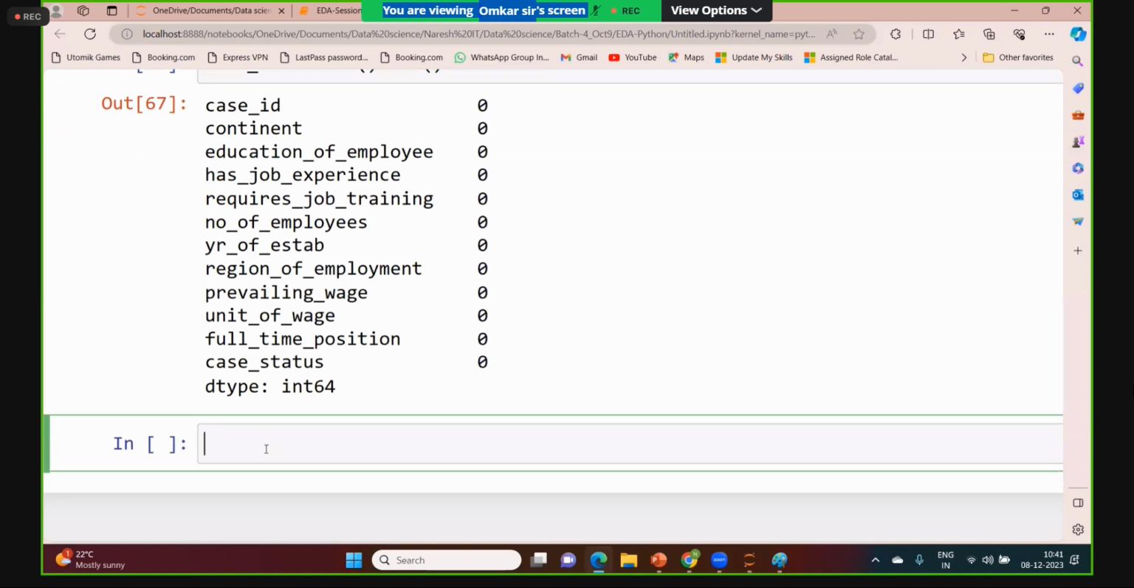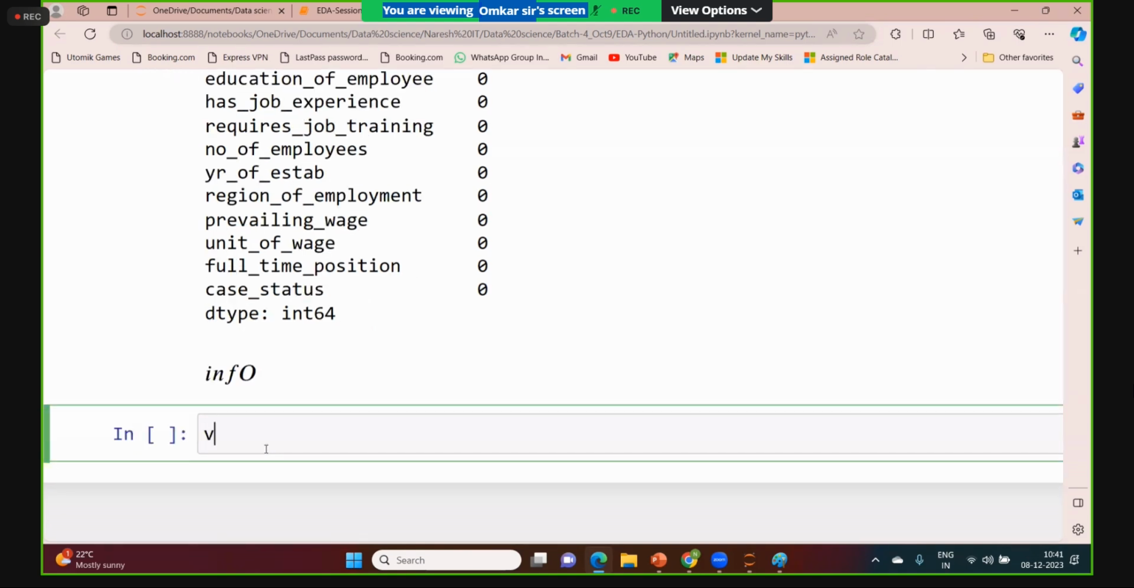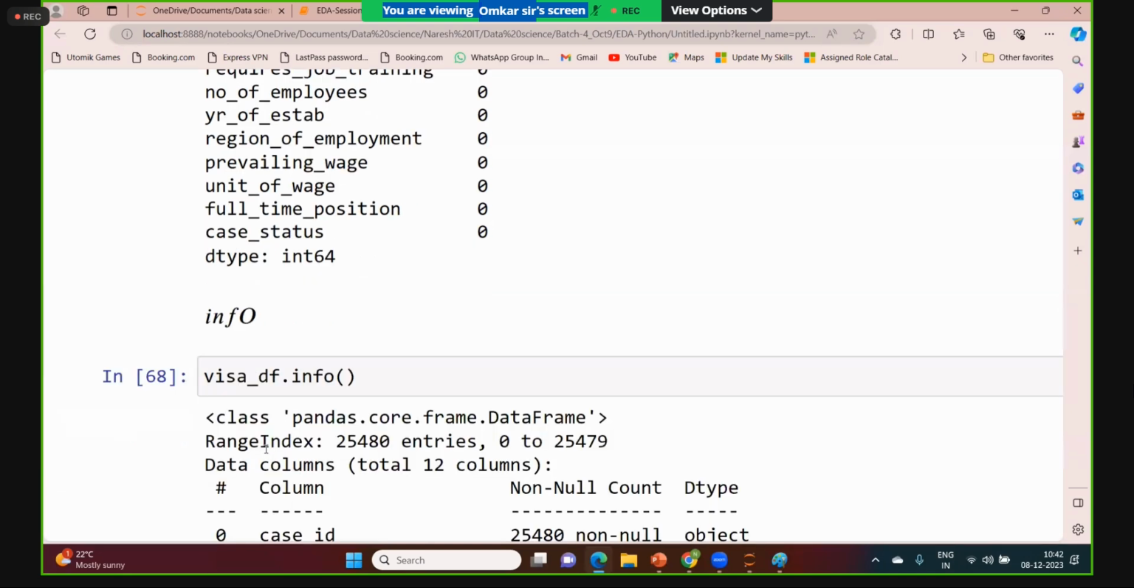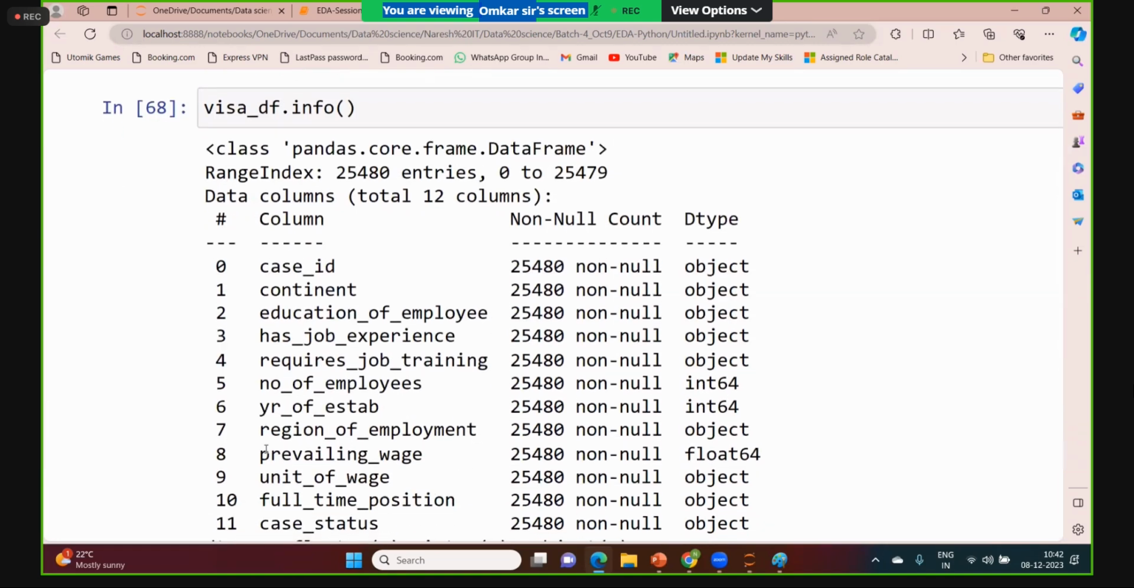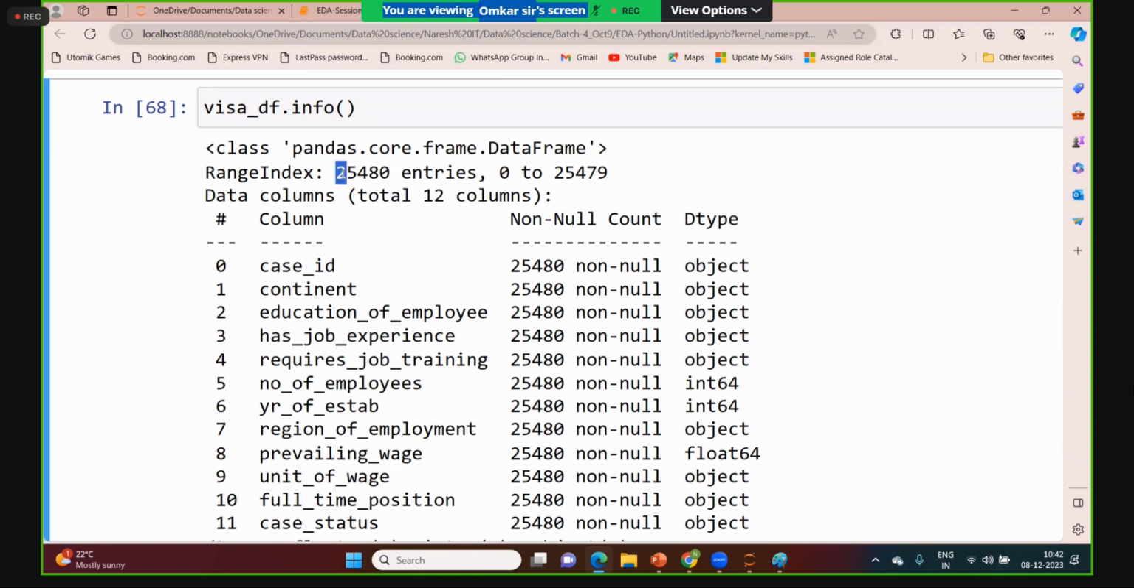Next, info. Info will be there. Till now, whatever we have done will come as info. Everything will come in the info. How many columns are there? 12 columns. How many data entries are there? 25480. Where is it starting? It started from 0. Where is it ending? 25479.